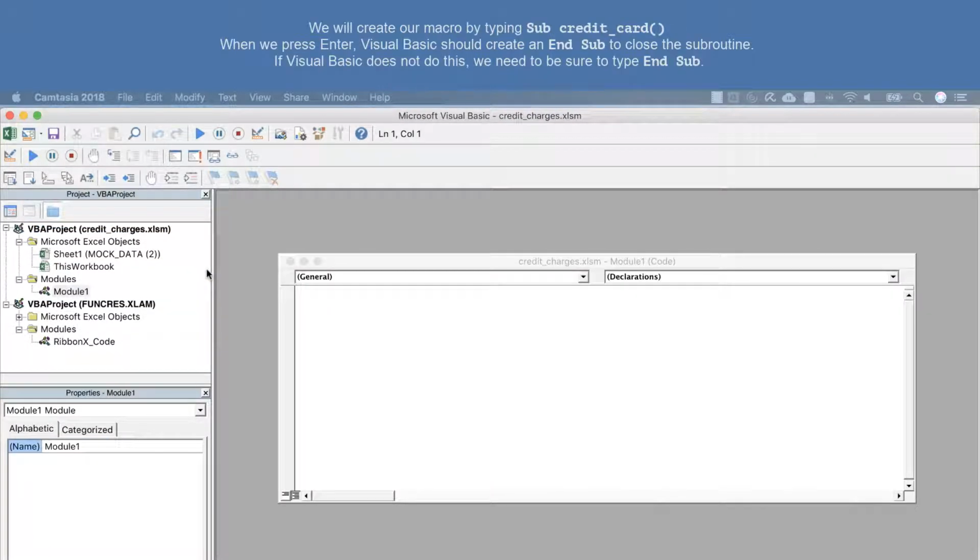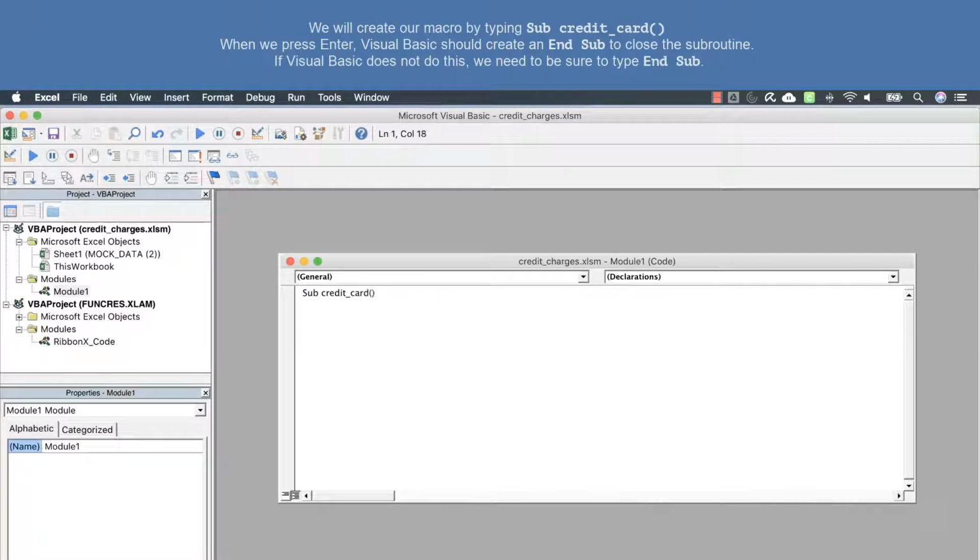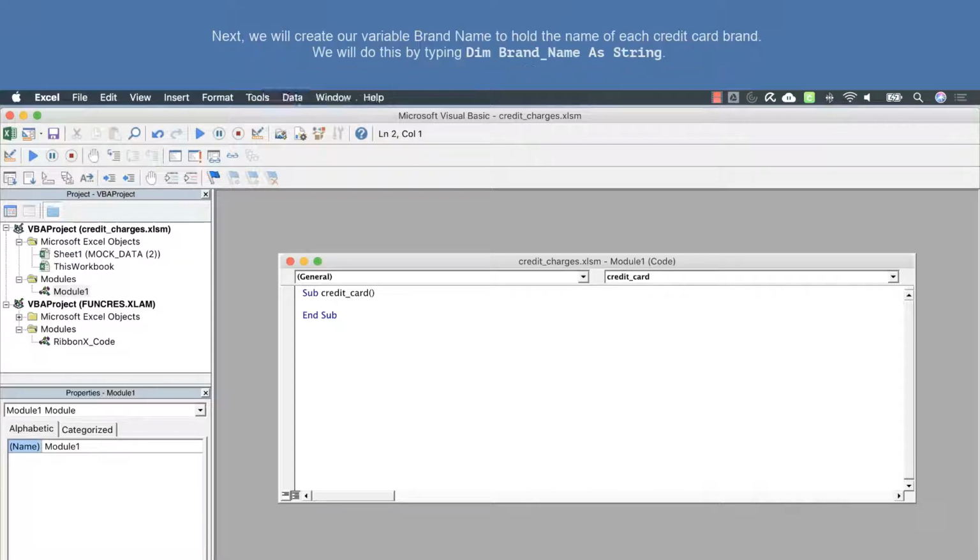We will create our macro by typing Sub credit_card(). When we press enter, Visual Basic should create an End Sub to close the subroutine. If Visual Basic does not do this, we need to be sure to type End Sub. Next, we will create our variable brand_name to hold the name of each credit card brand. We will do this by typing Dim brand_name As String.